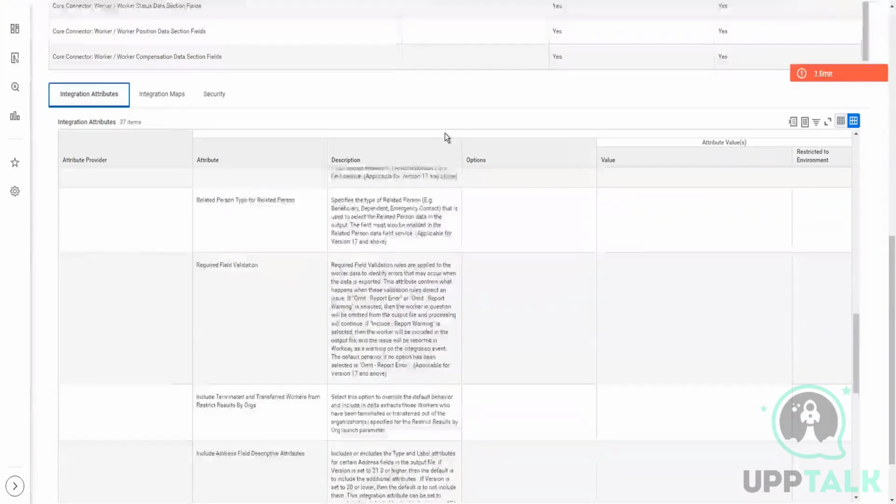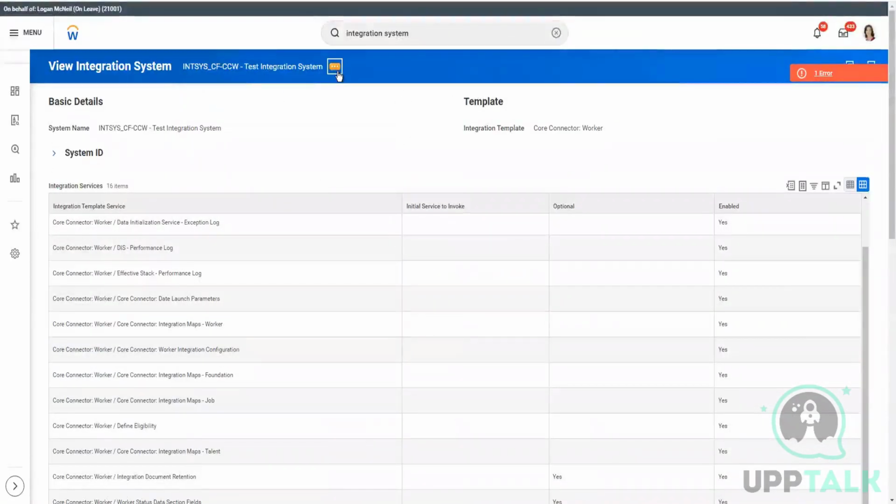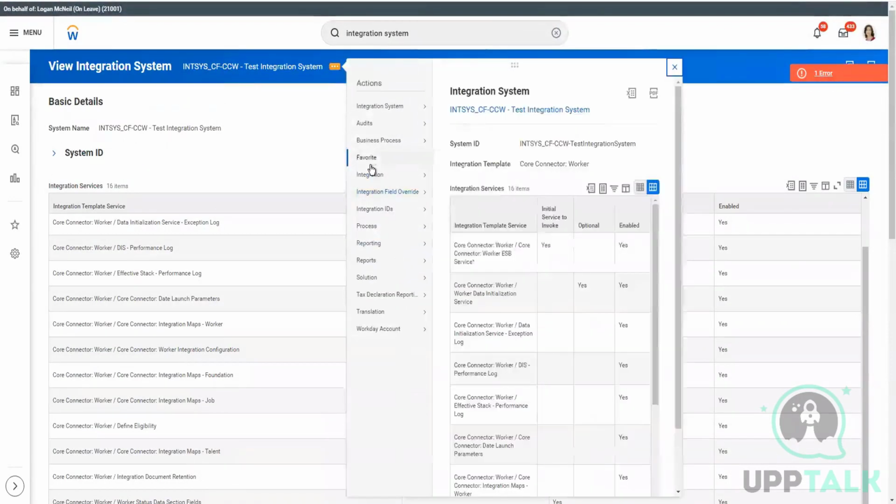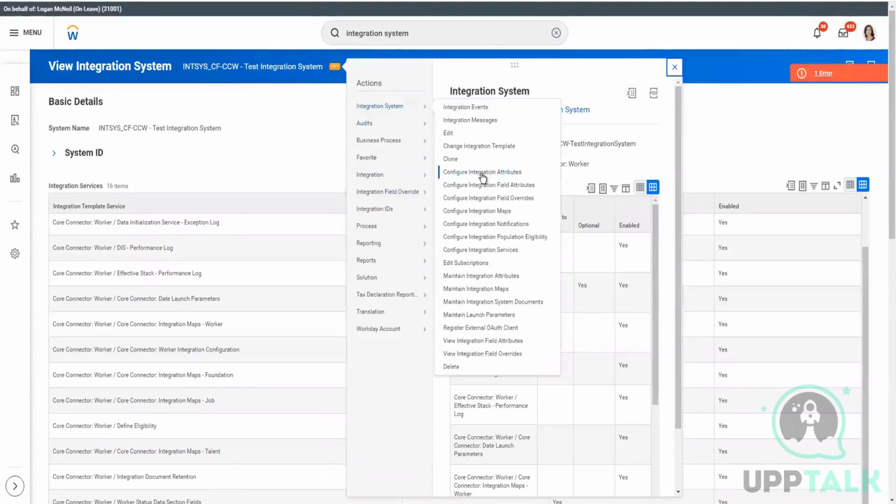And how do we configure those attributes? We go to the related actions on the top, go to integration systems, and configure integration attributes.